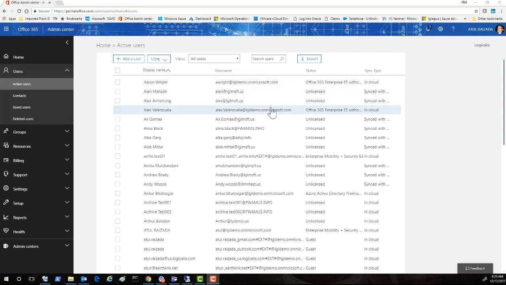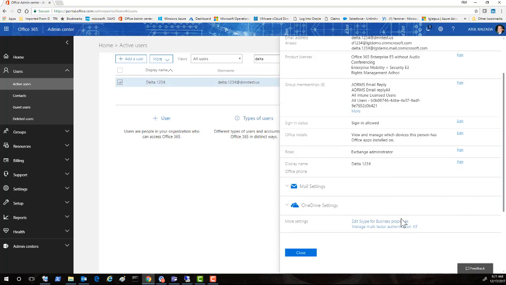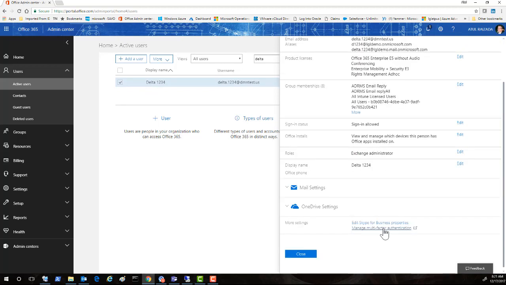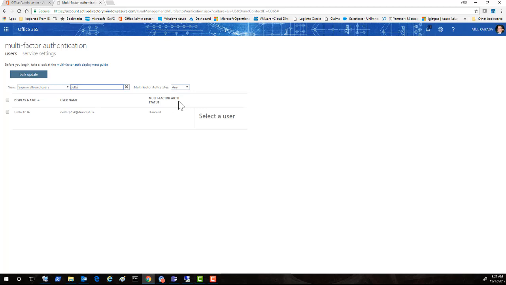In my environment, I have the Enterprise Mobility plus Security subscription enabled, and I have enabled it for a couple of users. Let's try to do it for a brand new user, and let's see here. And here is my user, and right away, if you go down here, we can go to manage multi-factor authentication. And if I go to Delta, this is my user who is not yet enabled for multi-factor authentication.